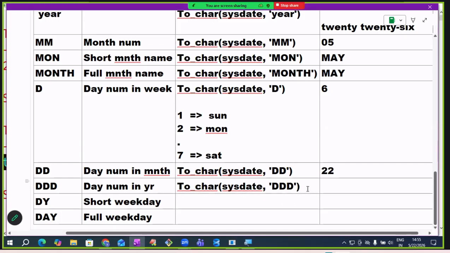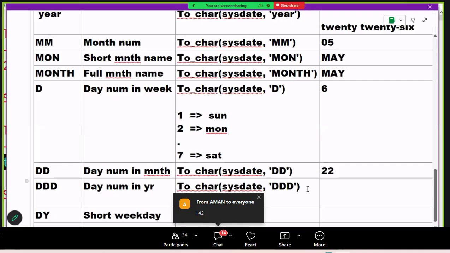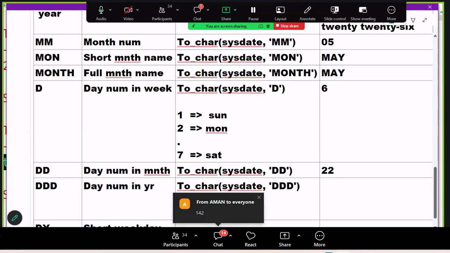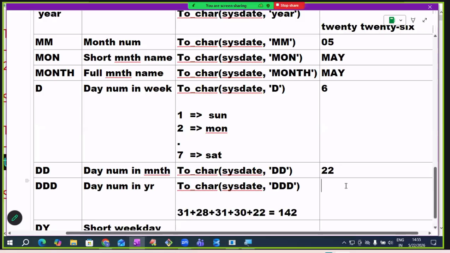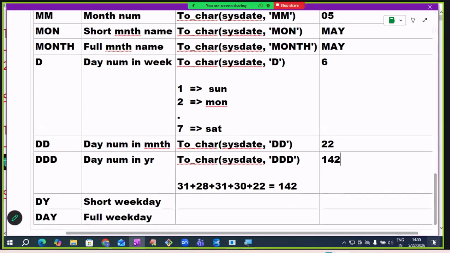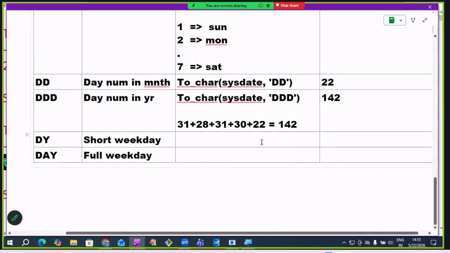DDD gives the day number in the year. January has 31 days, February 28 days, March 31 days, April 30 days, and today's day number in May is 22. So today's day number in the year is 142. Next, DY gives the short weekday name. TO_CHAR of SYSDATE, comma, DY. Today is Friday, so it gives FRI.